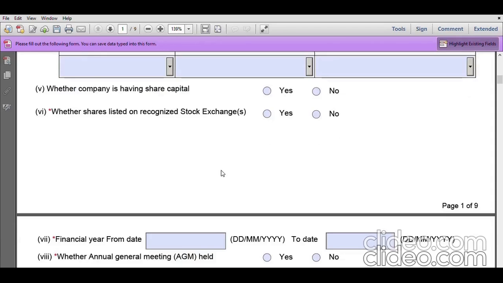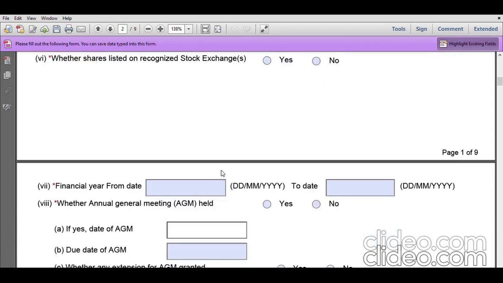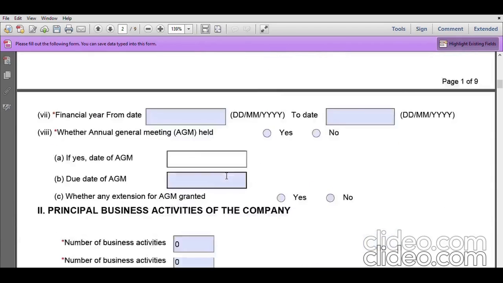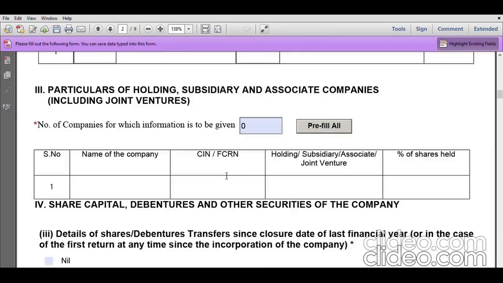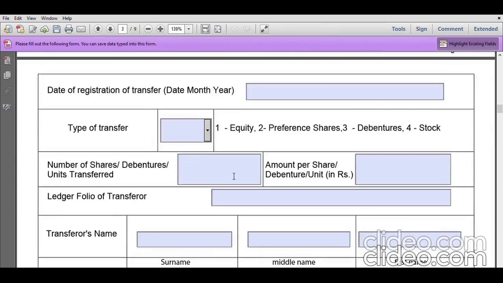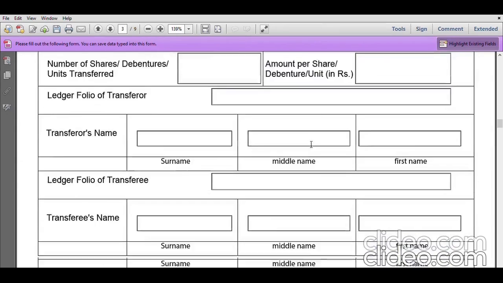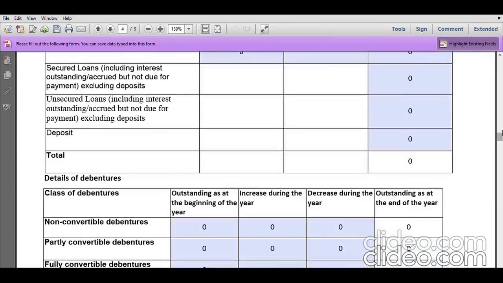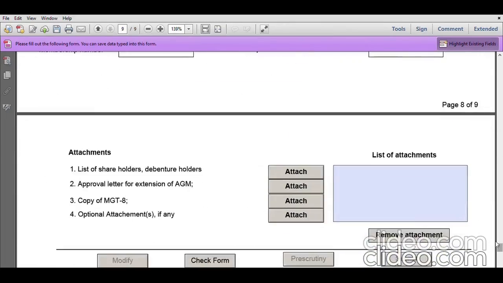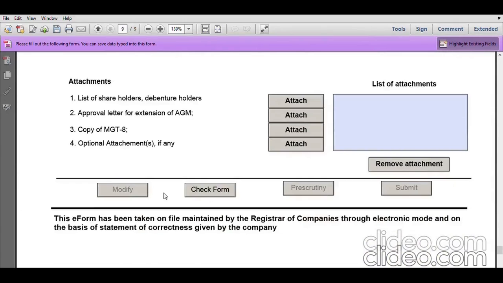As this is an MGT7 form, they need all the details related to the AGM of the company, the financial year, the activity that is being carried on by the company, and all the other things. Once you go through the form and fill it in, at the end you will see 4 tabs. One is modify, one is check form, one is pre-scrutiny, and one is submit.